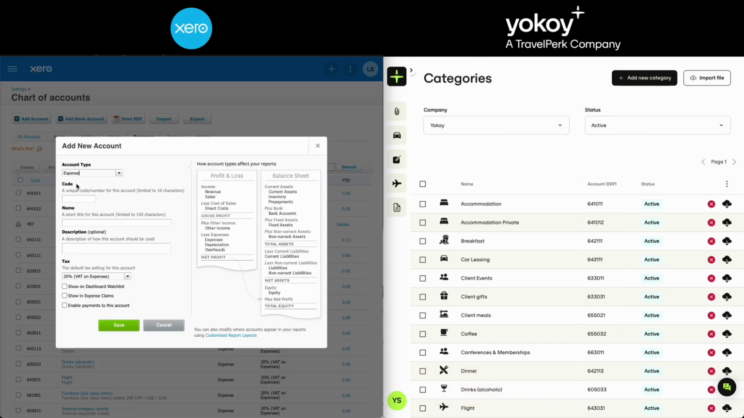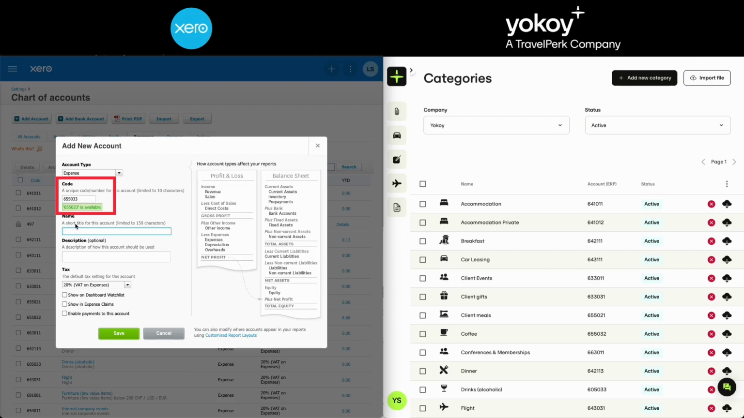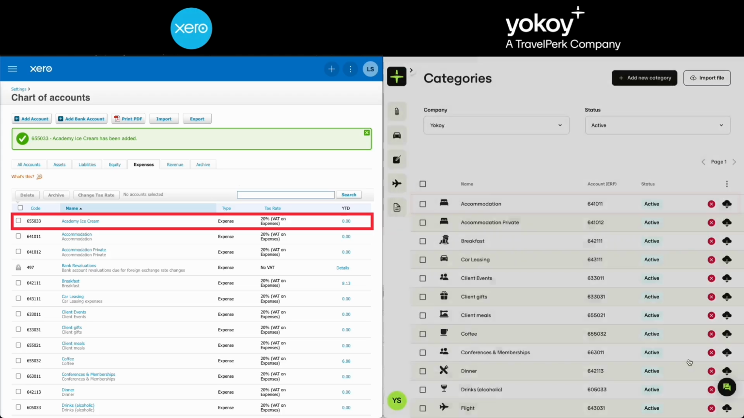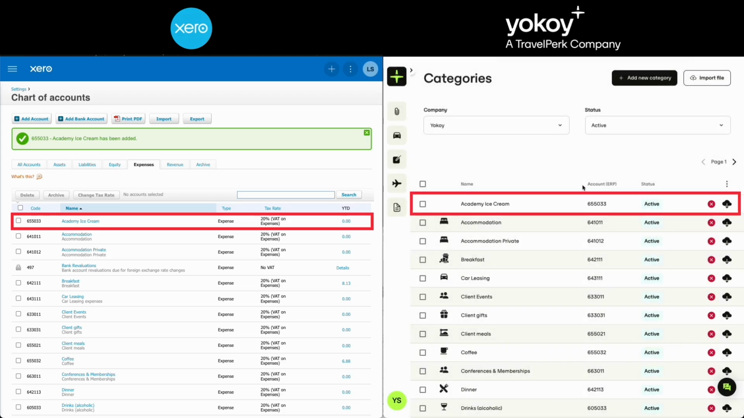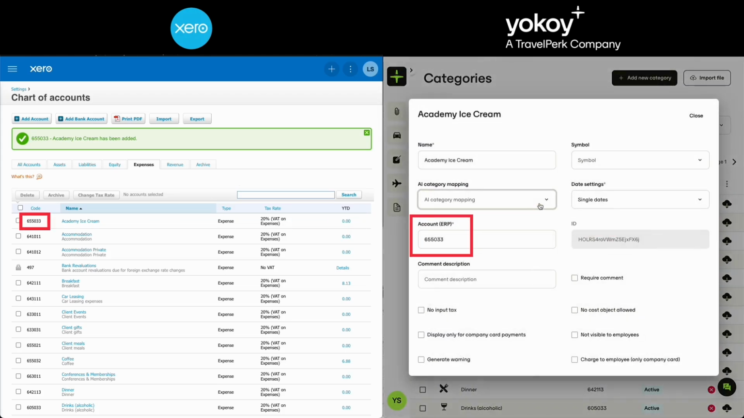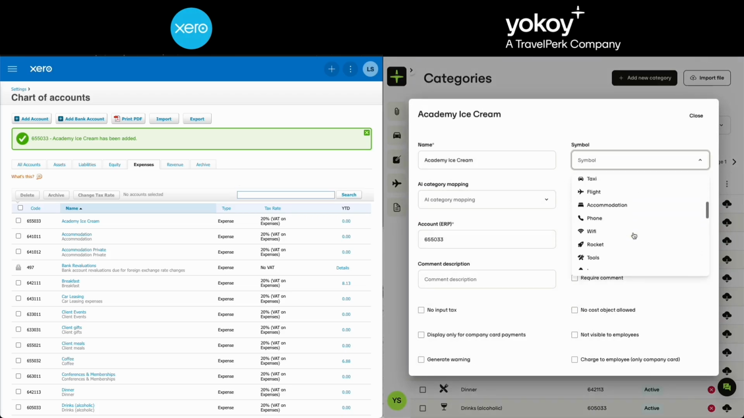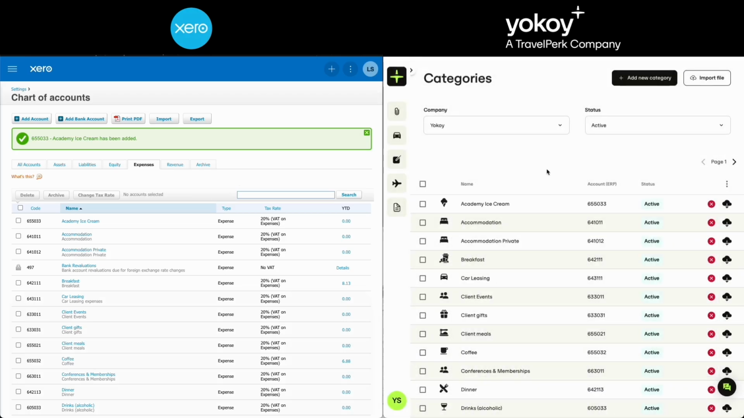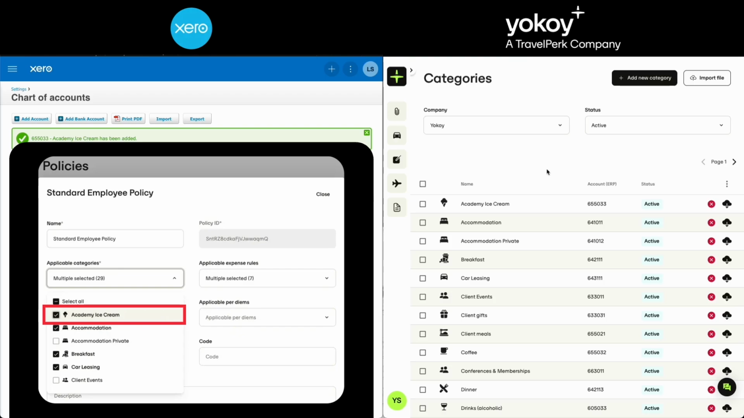Once you have created a new account in Xero and defined a unique code, navigate to Admin, Categories, Expenses. After the daily sync, the new expense category will appear as active. The account ERP code field will be filled with the unique code of the Xero account. If needed, you can also assign a symbol and define other settings for the category in Yokoy. Assign the category to a policy if your company uses these in Yokoy, so that employees can select it for cost classification when submitting expenses.